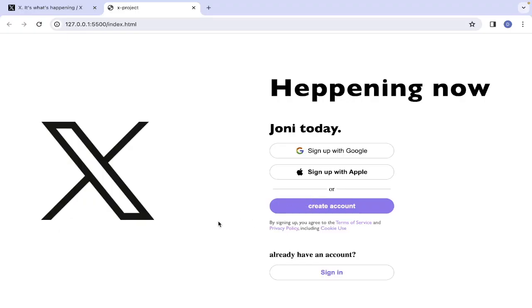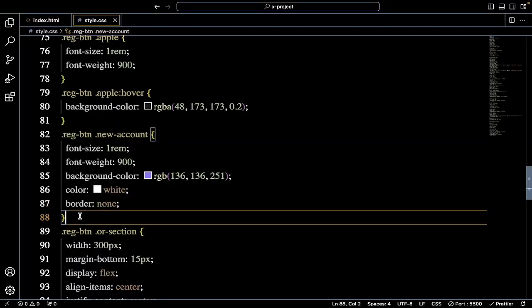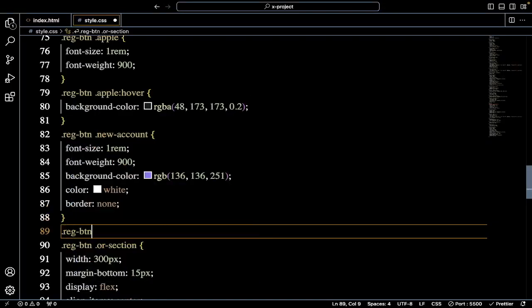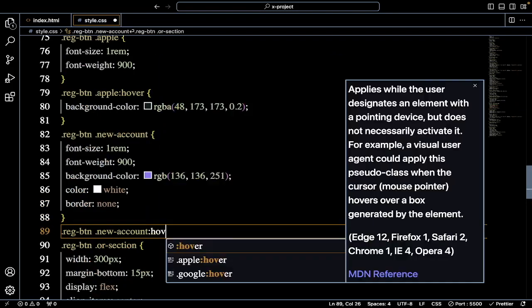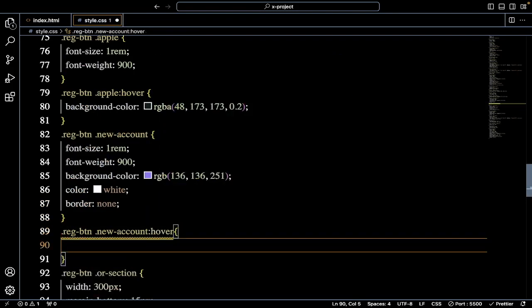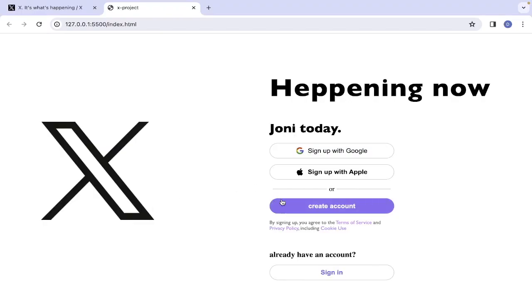So let's add the hover effect. So we'll select it again. Colon hover. We'll set the background color to this RGB color code. And now you can see the hover effect. It has a darker blue color whenever we hover over it.